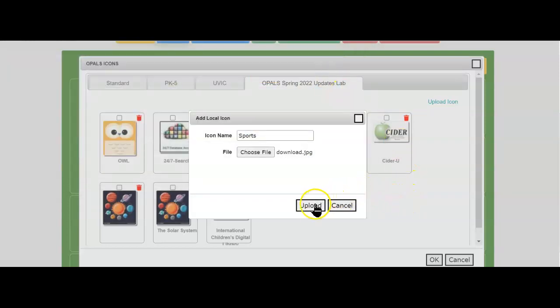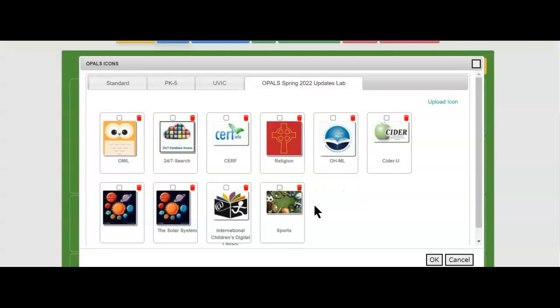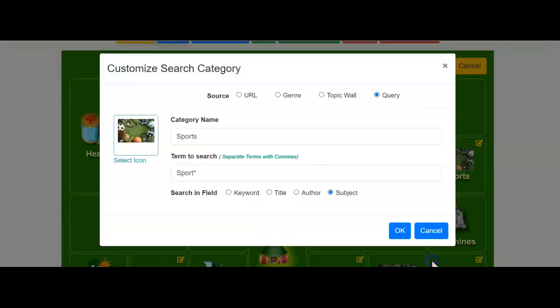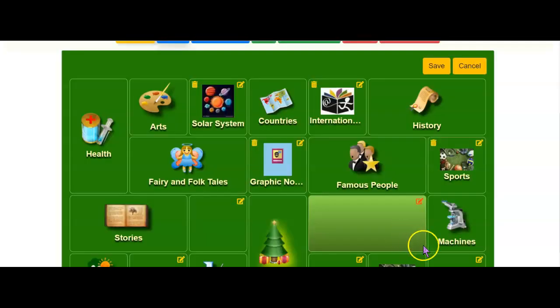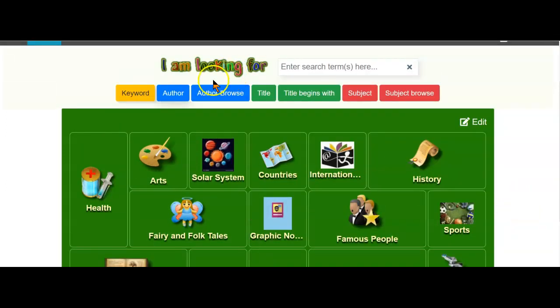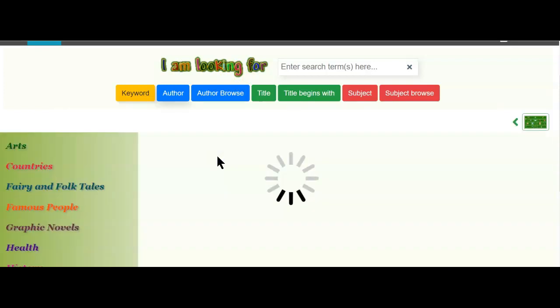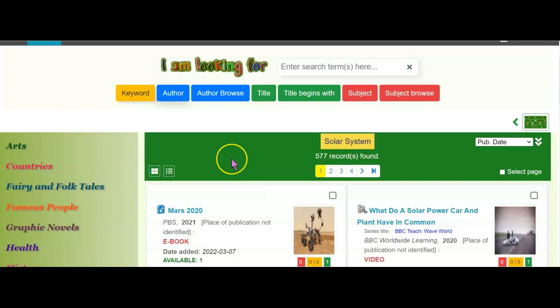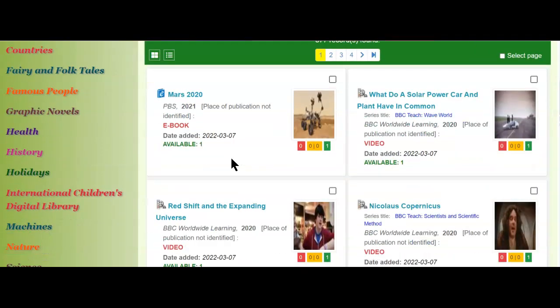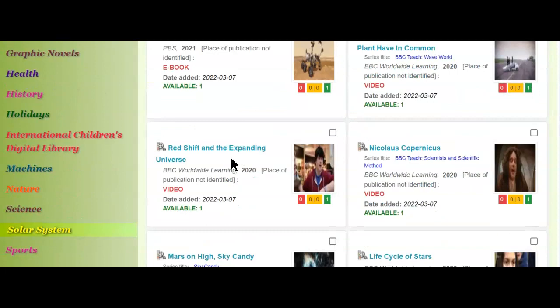I'm going to use my sports icon right here, double click it. I will click Upload. And now my sports icon is back. I'm going to put a check mark here and click OK. So now my sports icon is on my icon tile, and I will simply click OK, and I've completed the query search for sports. I'm going to click Save, and then let's go and try these out. I'm going to click Solar System, and this is a query. And here's all my items on the solar system in my library of all sorts: ebooks, films, books, etc.